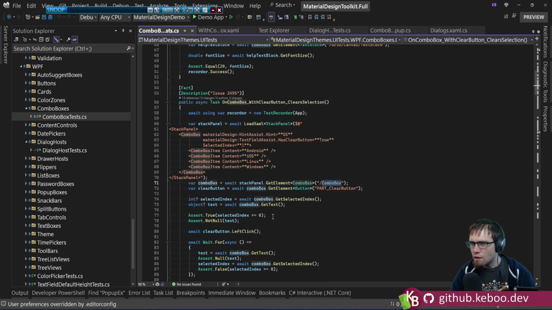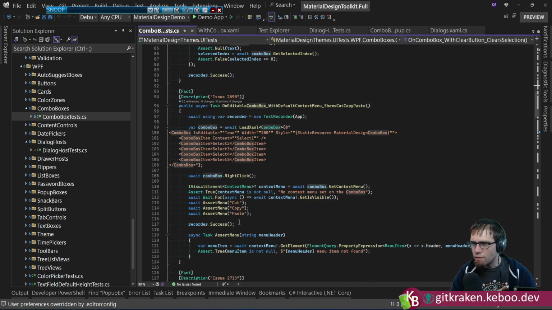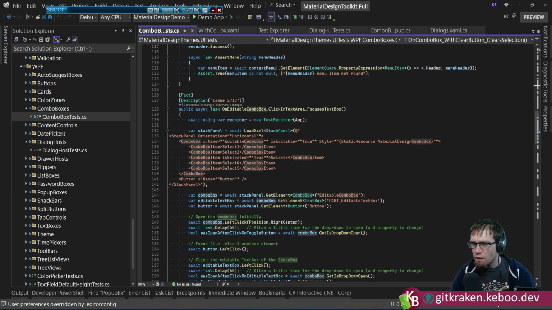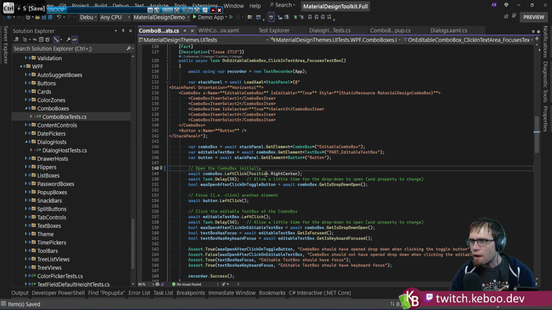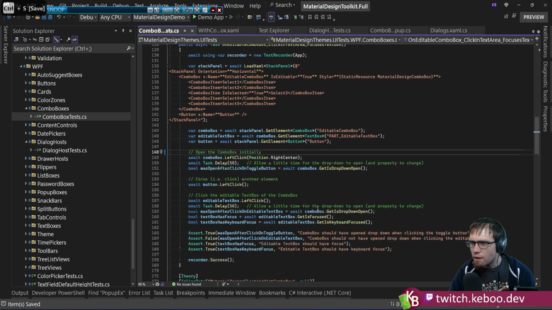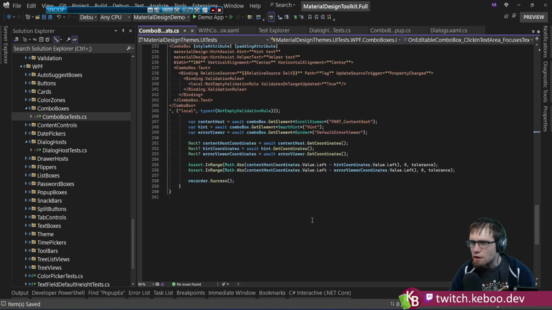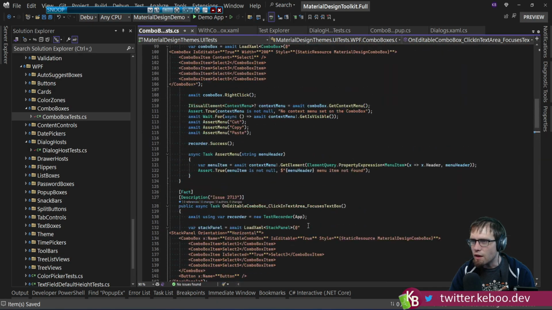Let's see. Combo box. That's the clear item. One of you has to be clicking on an item. Let's see. That's not how you spell combo box. See? I can fix these. Let's see. Part editable. How come none of these are actually clicking on elements? No one bothered to actually do that yet?